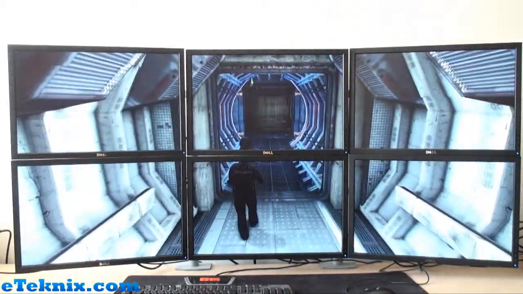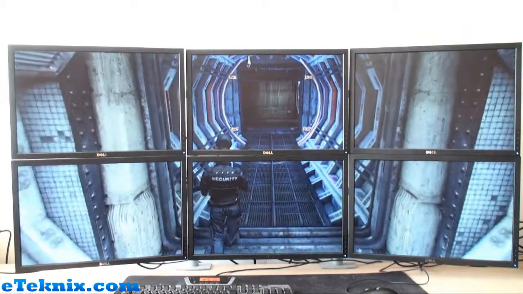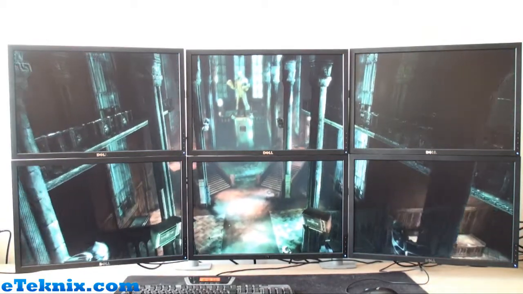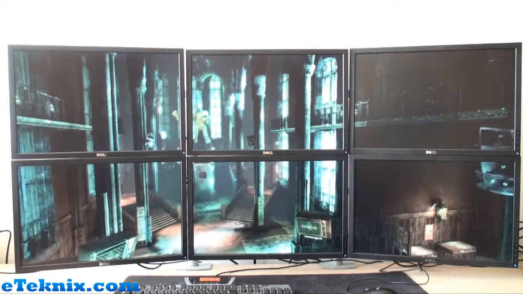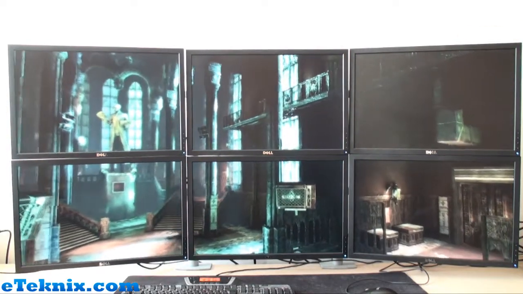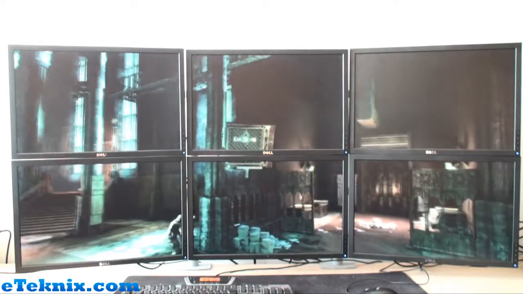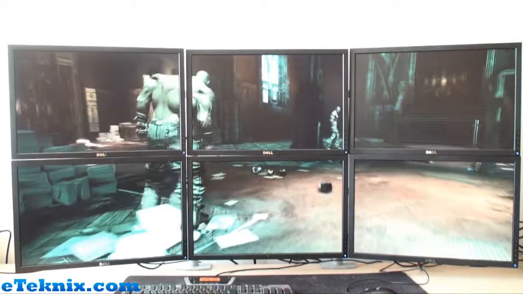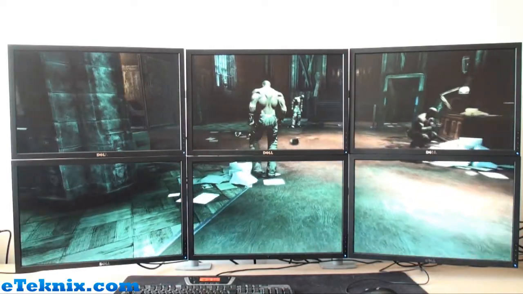So I'm just going to let this run, and then at the end it will tell us what the frame rate is like, and hopefully it will be something that's a playable frame rate for the majority of users. But you can see all the lighting effects and all the textures and everything that's been put into this game is coming across really, really well on the 6950, and even more so using 6 screens.